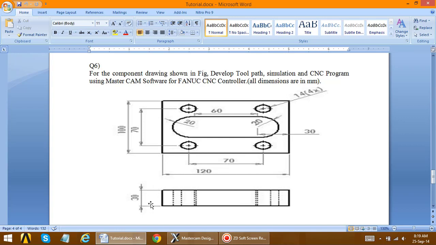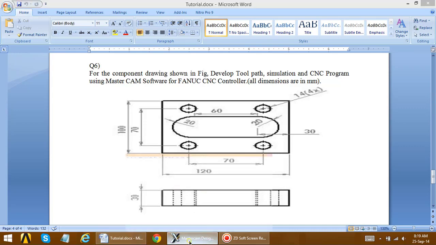The front view is required to find out the depth at which we have to perform the cut, that is the pocket, what are the contour, what are the drilling sizes, etc. And also that describes the z height of the object. Okay, so we start from Mastercam.